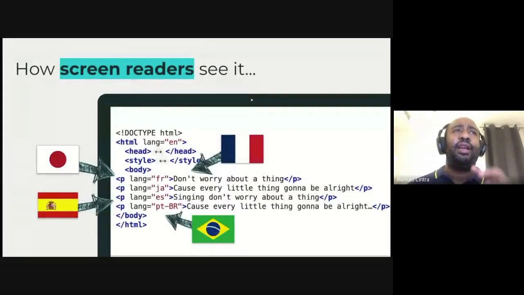Meaning that your browser, when you have something like this, will think, okay, let's render HTML. And if in any case I need to render for a screen reader or text-to-speech, I have a web page that is written in English, but I have some parts that are written in French, Japanese, Spanish, and Portuguese from Brazil. With this tag, we are doing a huge mess.